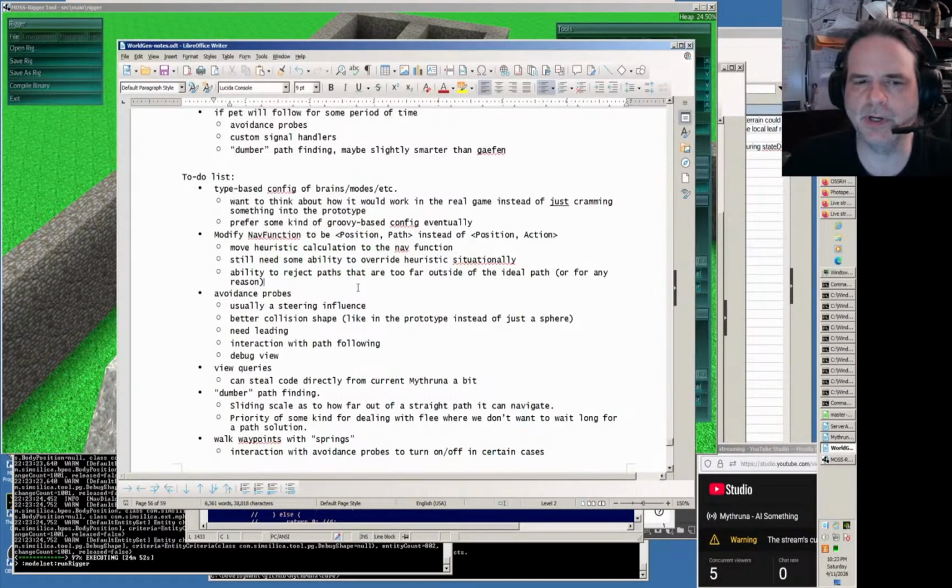If the function was, give me a position and I return a bunch of paths, it could be smart and just not return these paths. So that could be something built into the nav function that doesn't even bother to create those paths, which is actually the ideal case, right? Before we even created the path, just don't even bother.